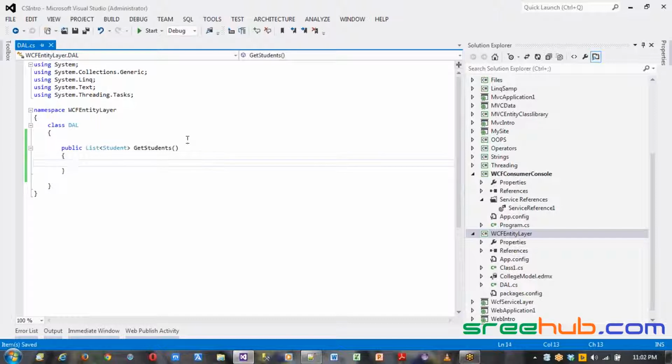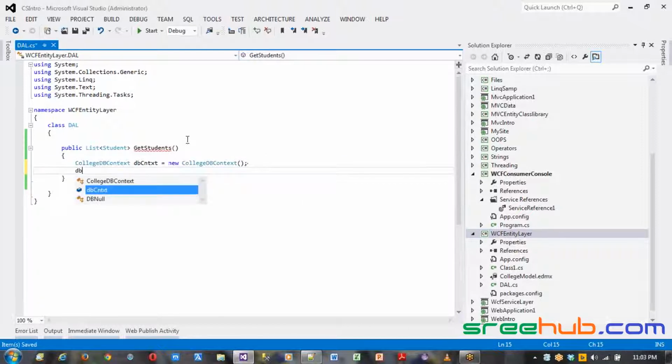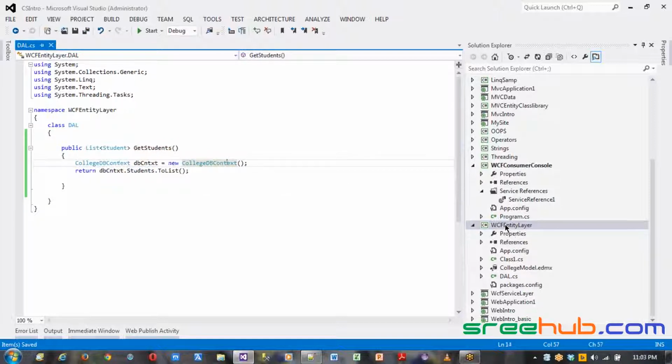So here internally what I'll do, I'll call my college DB context, which is my DB context, and then I will call DB context dot students, which is students, and then now I can directly return this, right, because it needs a student list and I'm actually giving a student list here. Now this is how I can create a DAL here. Now DAL I've created in my WCF entity layer.